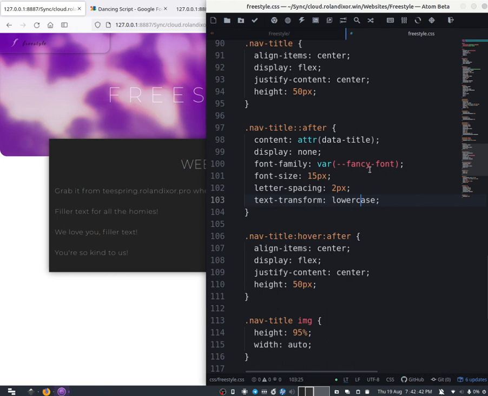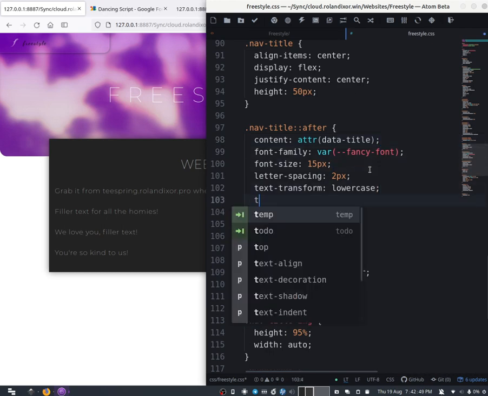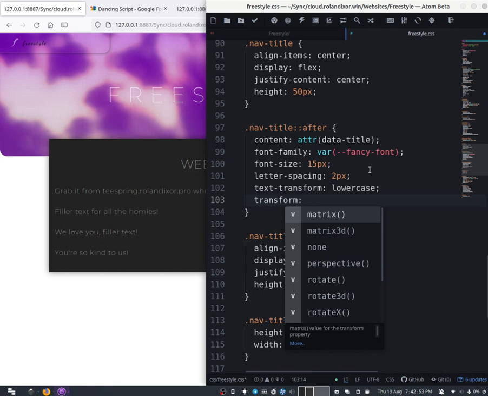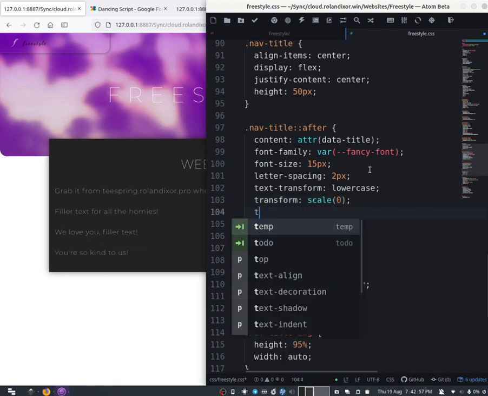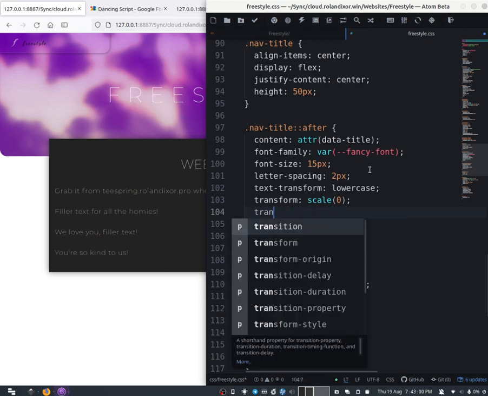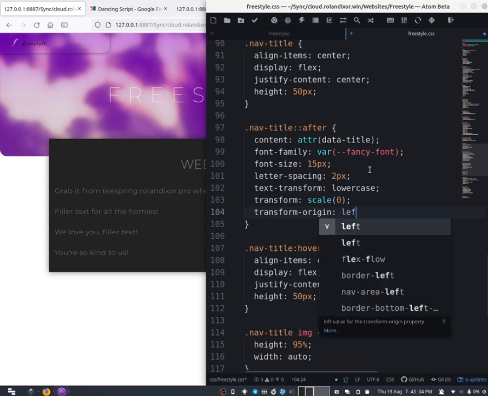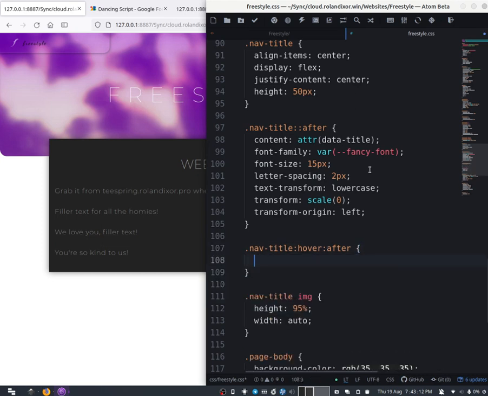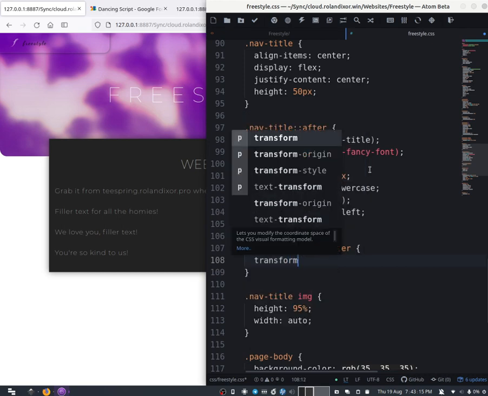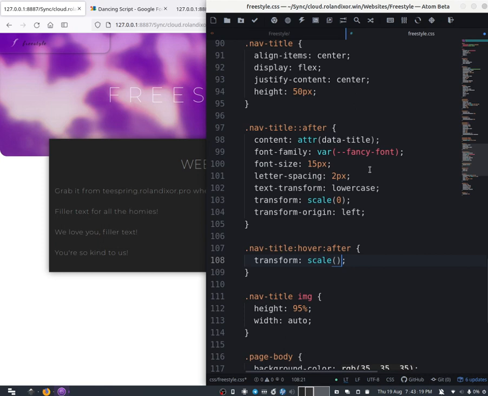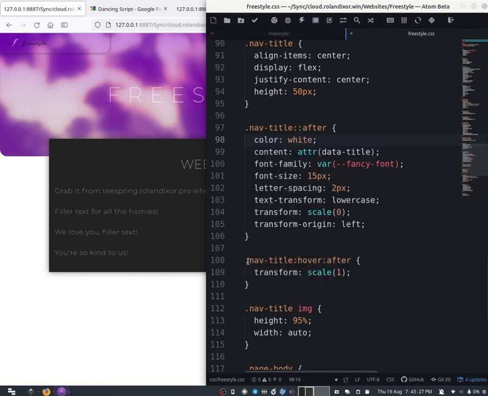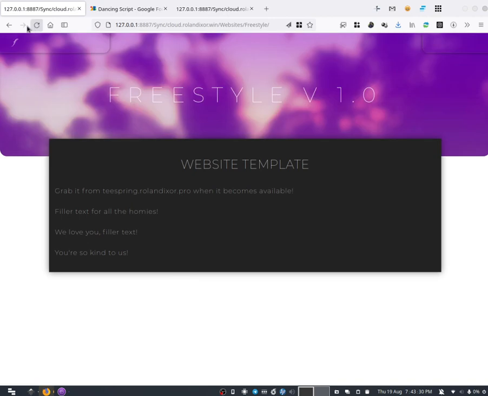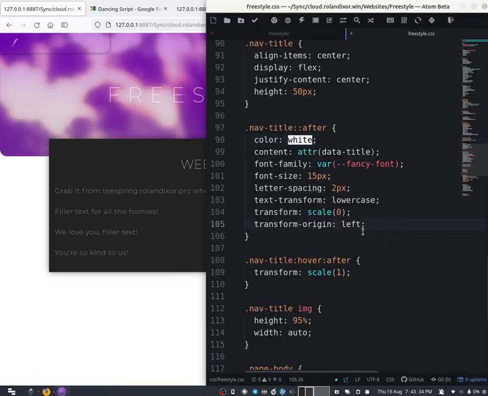In fact, no, let me not use display none. I'm going to animate this too. So I will use transform scale 0, transform origin, let's put that to the left. Right, there we go. Now we can actually make that animated for real.